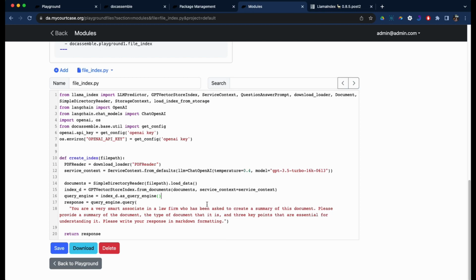So if you've been wondering how to use Docassemble and OpenAI to do different things with legal information, such as summarize cases, summarize depositions that have been filed with the court, summarize orders, summarize anything that you want to that's in PDF format, hopefully this video is helpful.